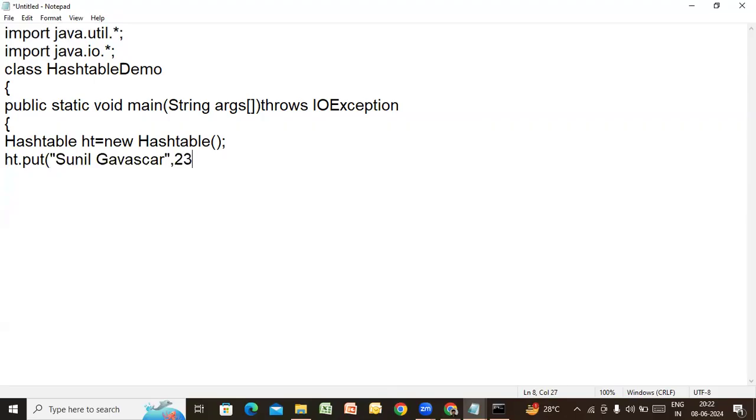Is there any mistake in this? Tell me, is it correct or not? So put is a non-static method present in Hashtable. I mean, with the help of a Hashtable object, you can invoke that. I have given the cricket player name, which is a string, Sunil Gavaskar in double quotes. What about 237? Is there any problem with that? 237 is a primitive data type, is it not? Primitive data type is not allowed. This is wrong. So what to do?